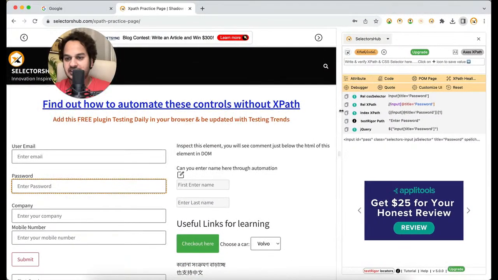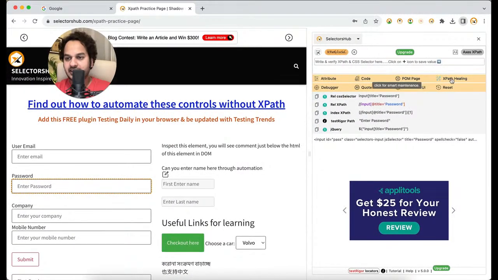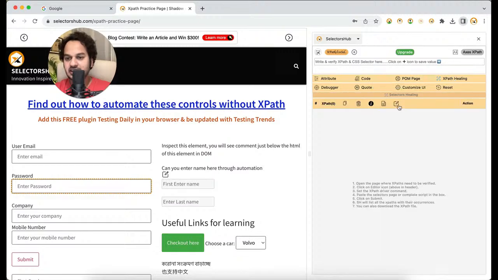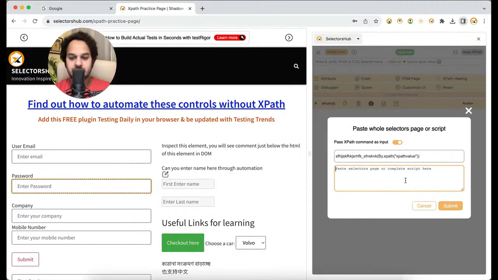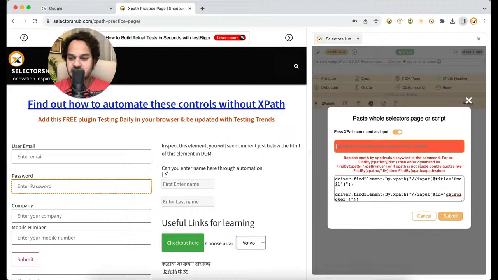So if you expand more, you will find this is XPath Healing, kind of like a smart maintenance. Click on the edit button, paste your complete code here, and set the command you are using in your code. We are using this driver.find element command, right? So we'll copy this, and it is just a one-time task, you need not set it again and again. Delete this and type the XPath value here.